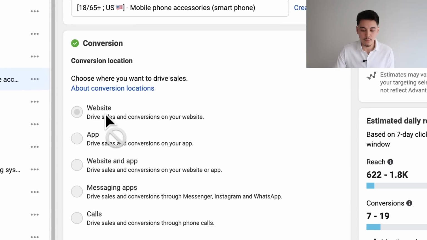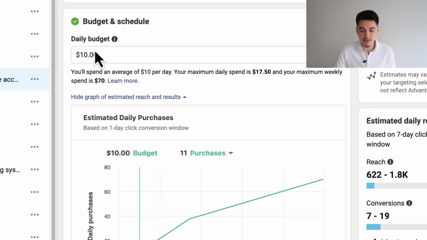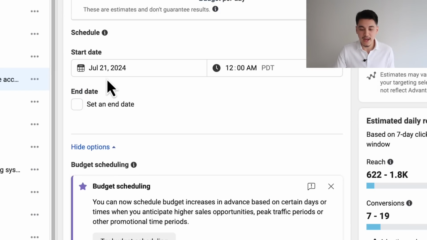So at the very top, I selected website. I always choose purchase as my conversion event. Never select any other conversion event. Over here is where you can set up your daily budget. I always choose a daily budget of $10. For the ad schedule, you want to make sure to set it at the very next day at midnight. This is so that you can let Facebook have a full 24-hour window to spend your $10.